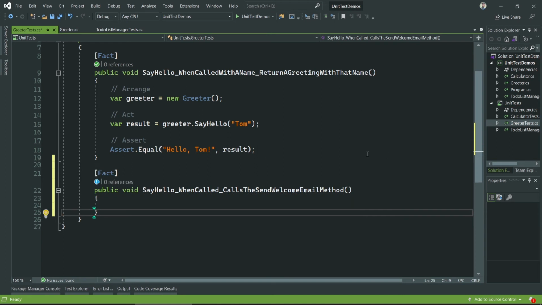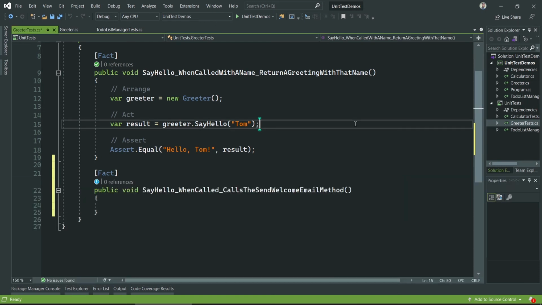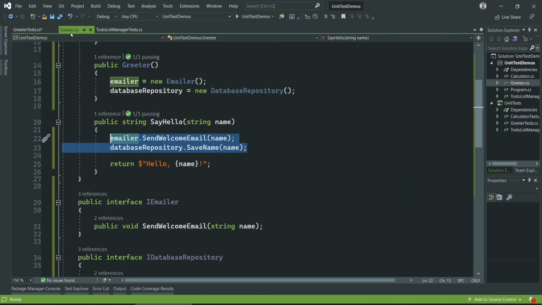So you may have heard in the past that we should use interfaces instead of directly referencing concrete class implementations to aid us in testing, and may have wondered what that meant. So here I'll demonstrate how writing interfaces helps us in unit testing. If you look back in the sayHello method and hover over the send welcome email method, Visual Studio tells us that we are calling the send welcome email method of the iEmailer interface.